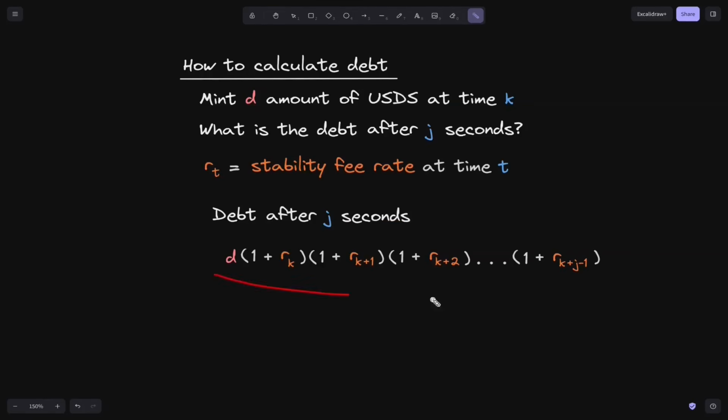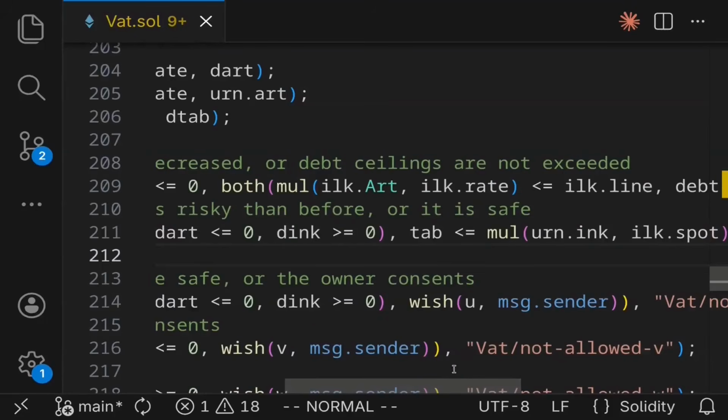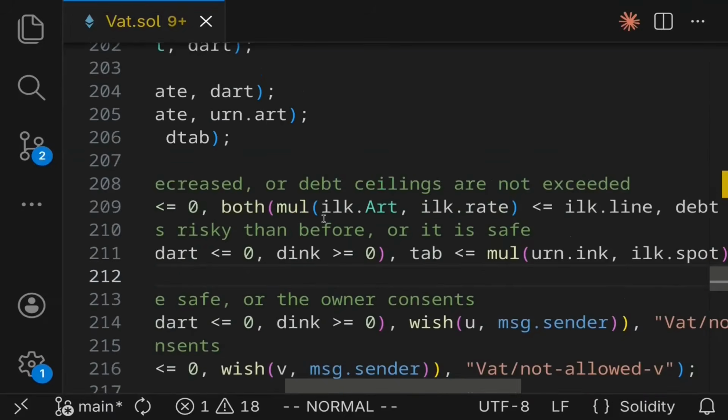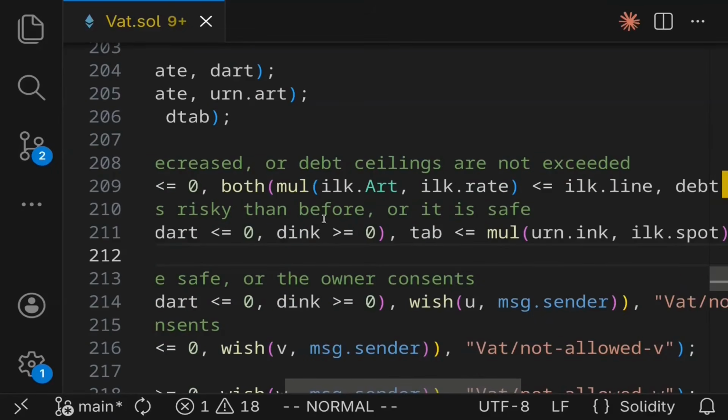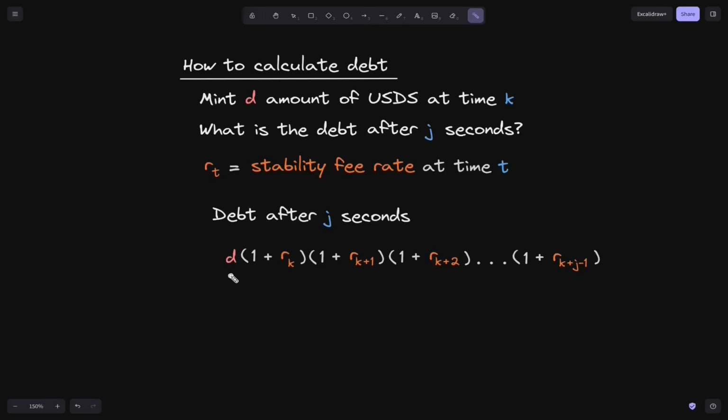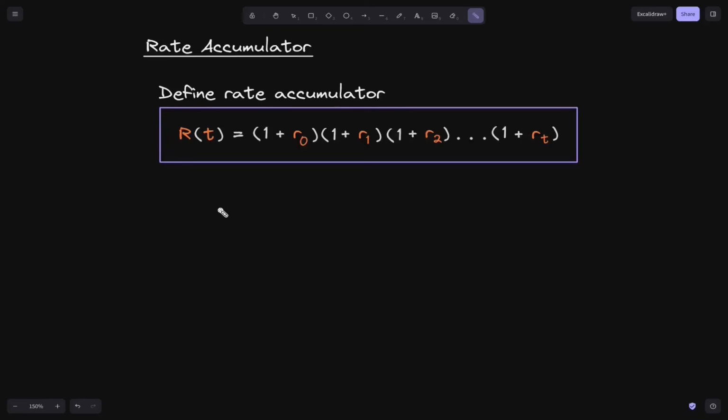Okay, you might be curious how this is actually implemented inside the code. Inside the code, you'll be surprised to see that there's no for loop that will calculate the compound interest given a debt. What you're going to see is a multiplication of two numbers called ART, which represents normalized debt, which I will explain in this video, and what's called a rate accumulator. Multiplying these two numbers somehow is able to calculate the debt of a user. How does this work? Let me show you how a debt of any user can be calculated simply by multiplying two numbers.